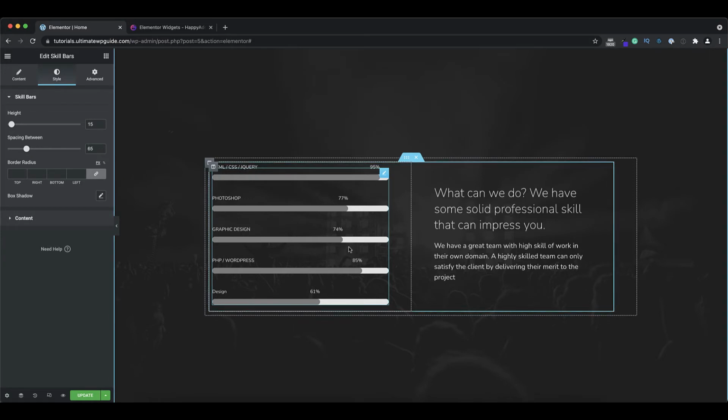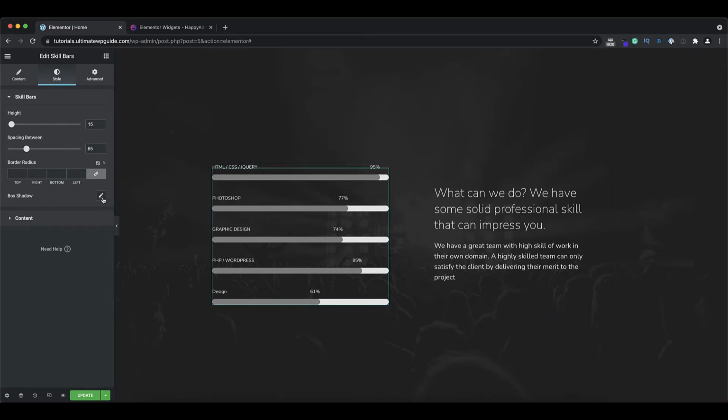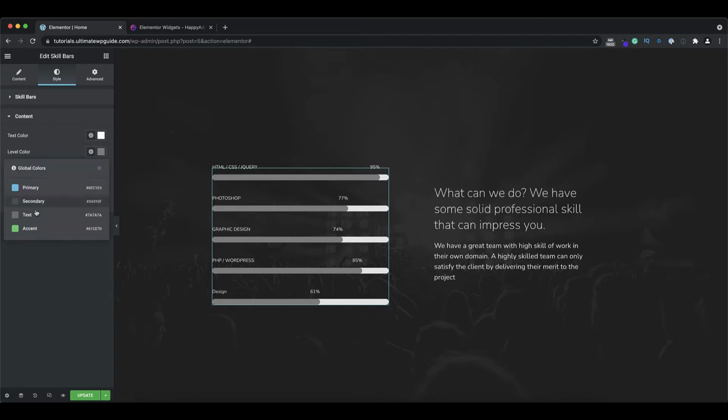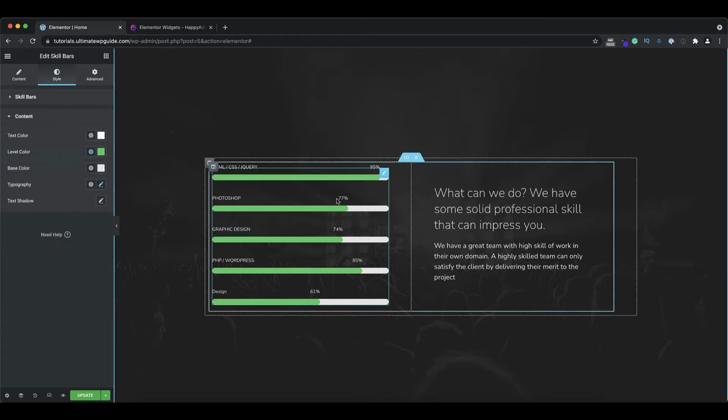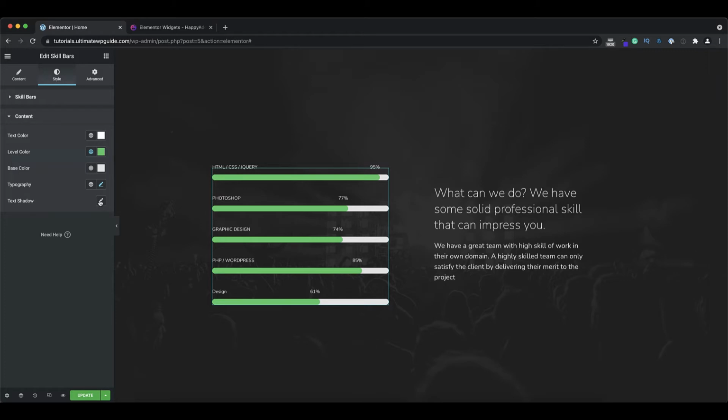I can set the border radius, which is this radius on the end of the skills bars, set up a box shadow. And on the content side, I can specify the text color, the level color. So let's change that level color to green. I can specify the typography of the text there, and I can add a text shadow.